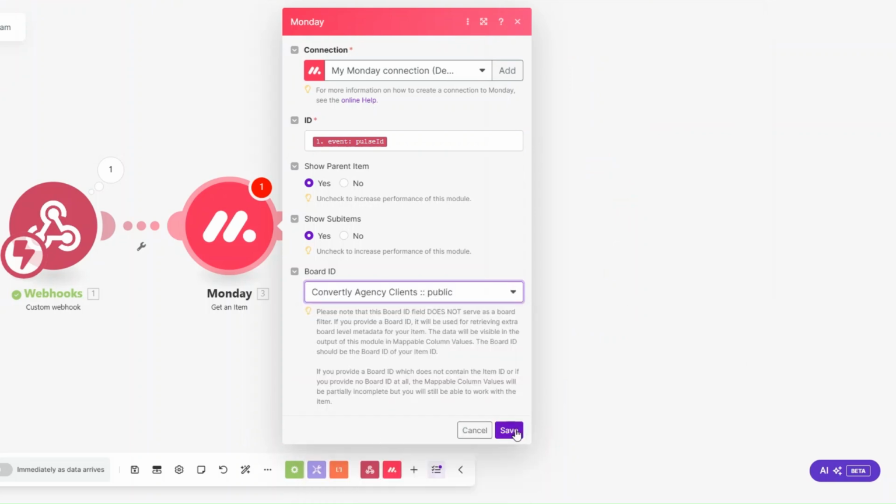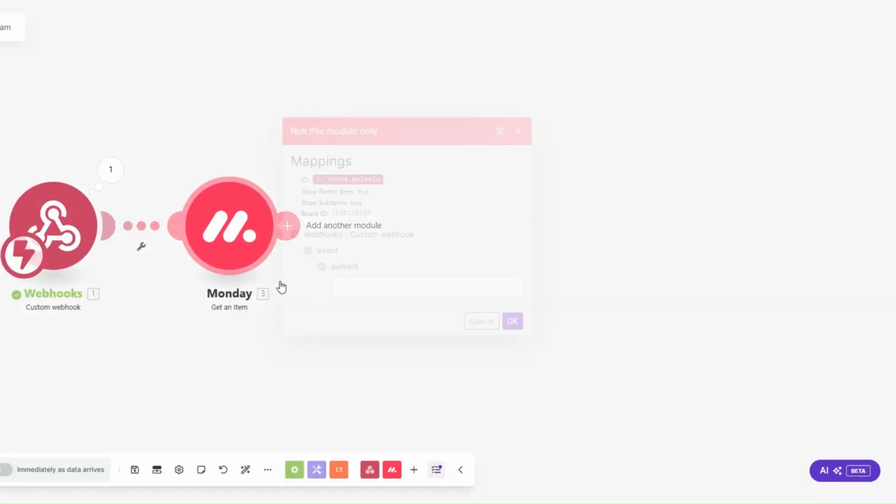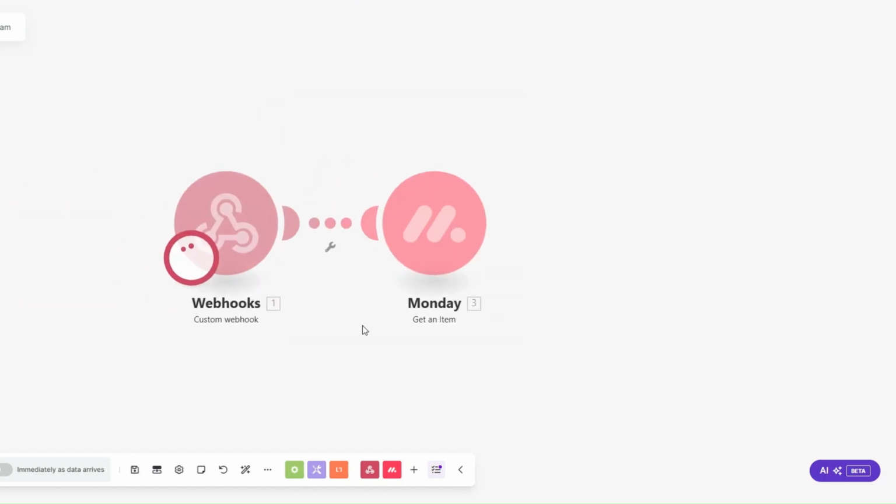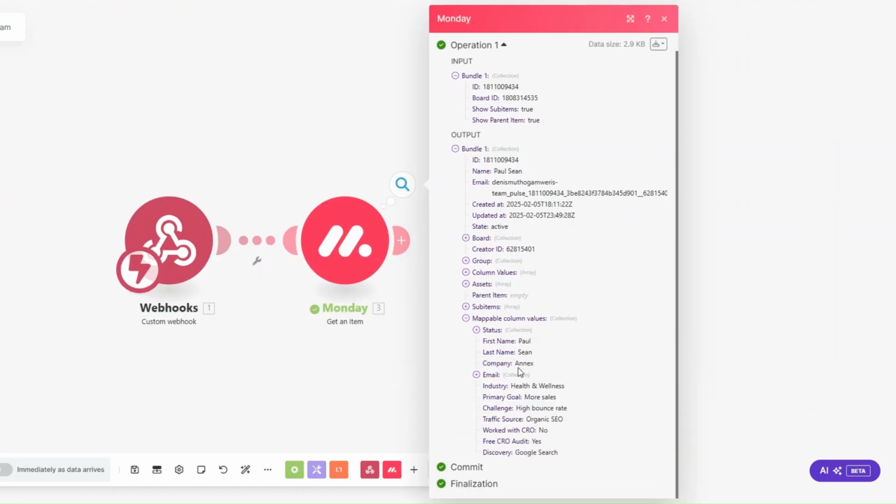Choose this board right here, then click on save. And here, I'm going to run this module, placing our pulse ID right here and click on OK. You can see we're getting our client's data right here: the first name, last name, and the email address.